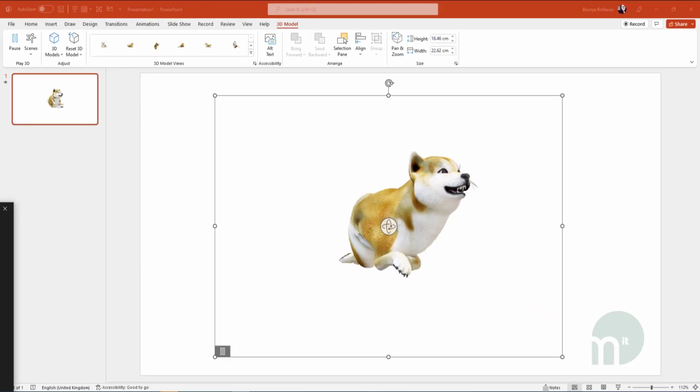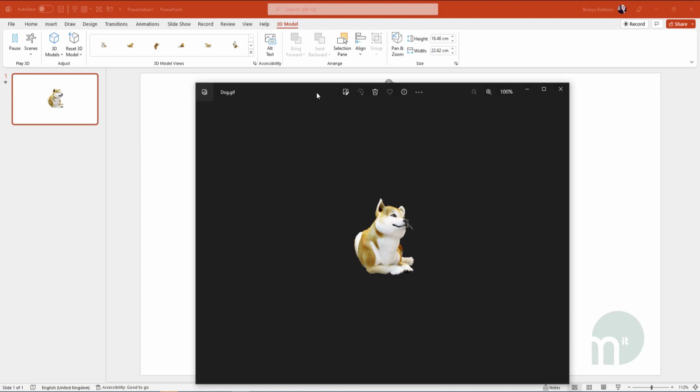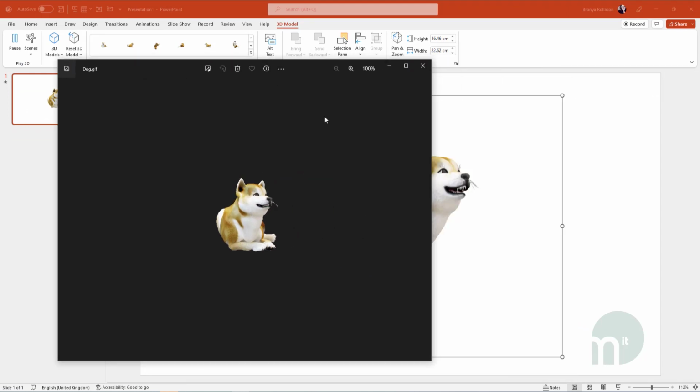Now you've successfully exported your GIF. You can attach this onto most chats, documents, other slideshows, or even in your videos, like this.